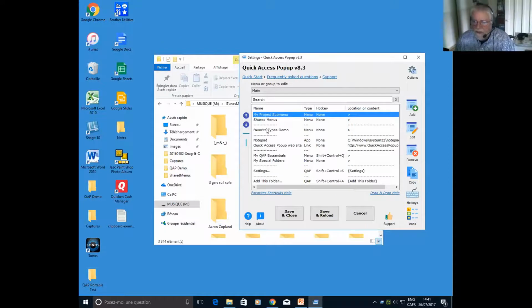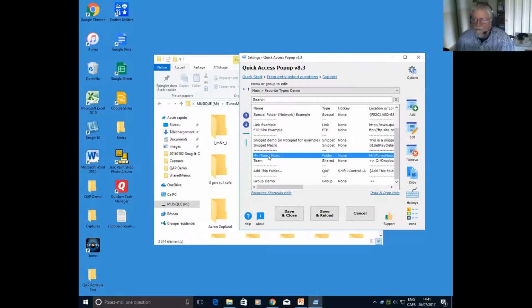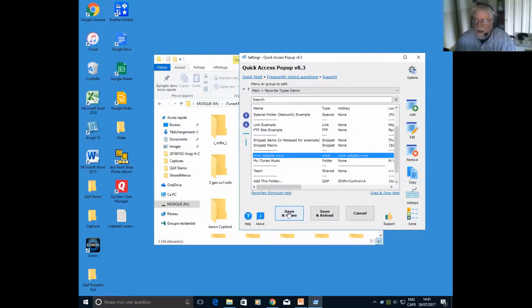So now it is added here in my favorite types demo. I'll just insert here a separator so that we can have something nicer in the menu. We could also add a column separator. I'll show it to you, so it's nice also. And I save and close. So it will save my settings.